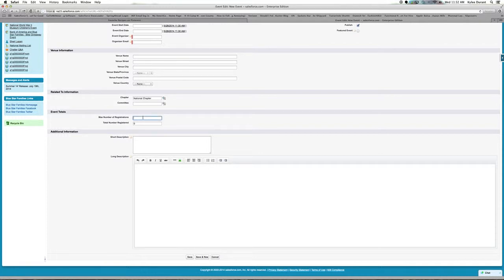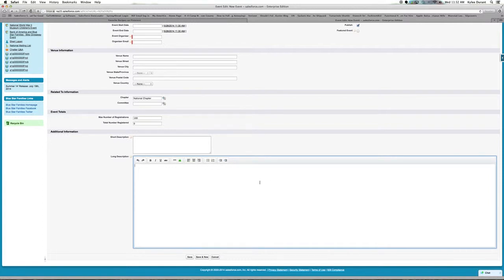The max number of registrants is the number that you're going to put in here. So if it's limited to 100 people, we would just put in 100, and then this total will be tracked as people register. The short description is going to be the description that will show up on the registration link when they preview it. So this would just be the most important information that you'd want to add. And then down here in long description is where you can really edit it and make it your own with images. So after that's created, you can click save.